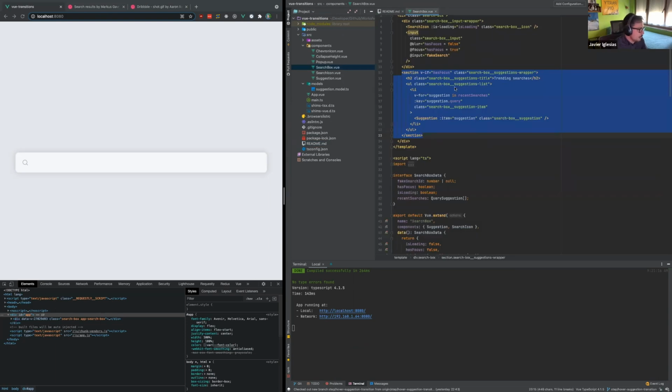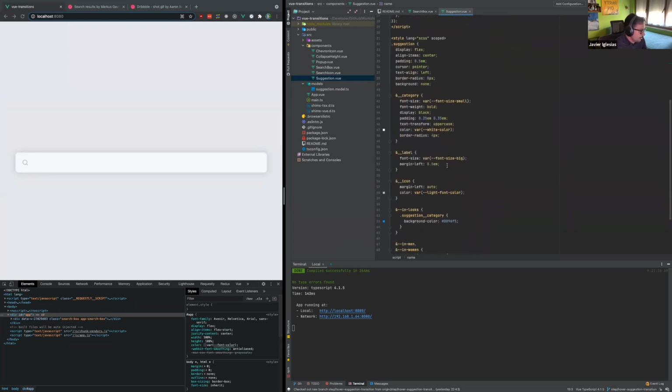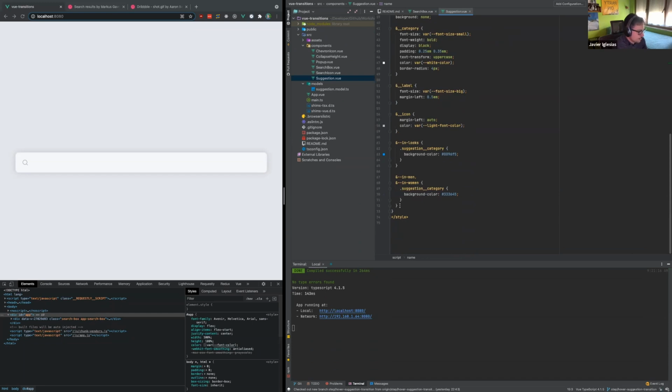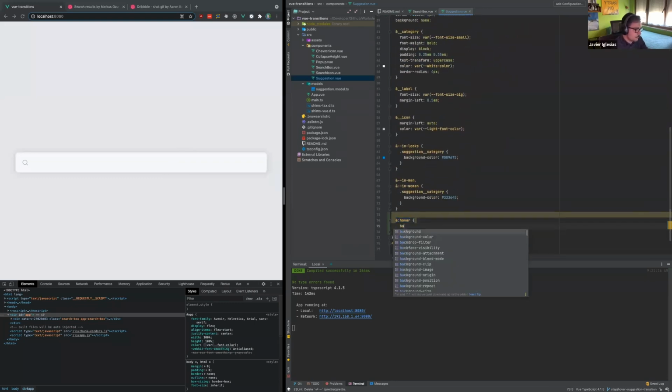This is something really easy. So we can open the suggestion component, which is just a button with a category tag, a label, and an icon. These styles are already written. It's really nice. So we just have to focus on animating the hover effect. And here we can simply use the hover pseudo class. So when we hover this element, this button, when we put our cursor over this button, we want it to change its background. So we just say background.